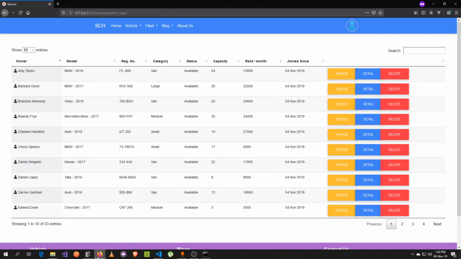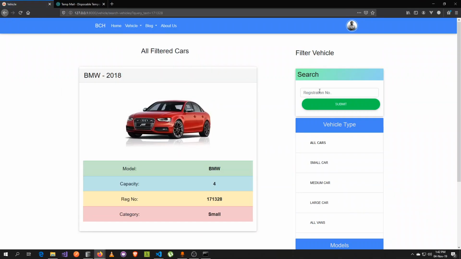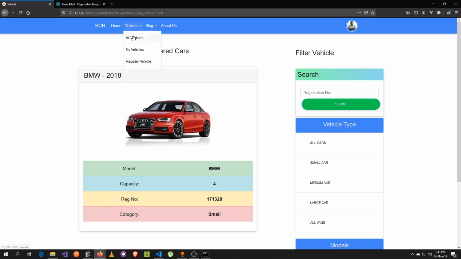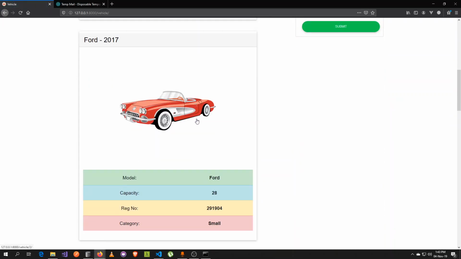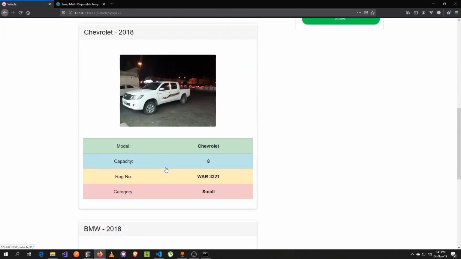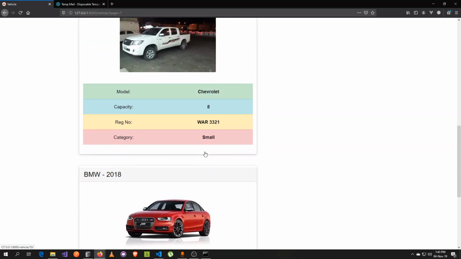Now we can see the vehicle in the vehicle list here. So let's search it again. This is the vehicle that we have registered earlier, and we can see the vehicle in the list. It's on the last. Here it is. This is the vehicle we have registered into the system a few seconds ago.